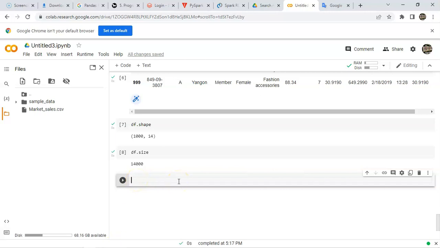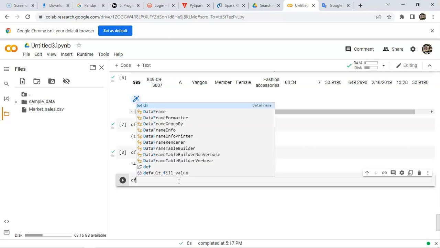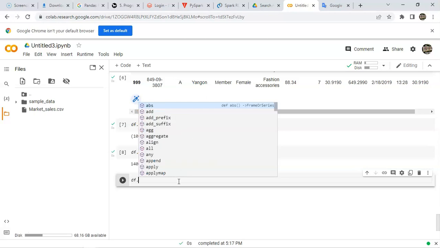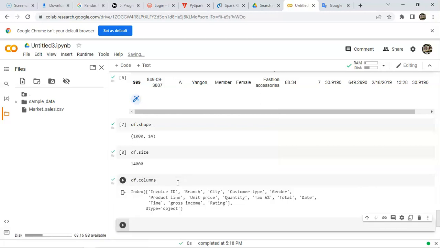And you may get also here the name of columns. You want to find out what are the columns you have in your data frame. So type df dot columns. This is another attribute here. So columns, shift enter, and as you see here, we got all the columns that we have. These are the headers, or names of columns, in this data frame. And data type here is object.